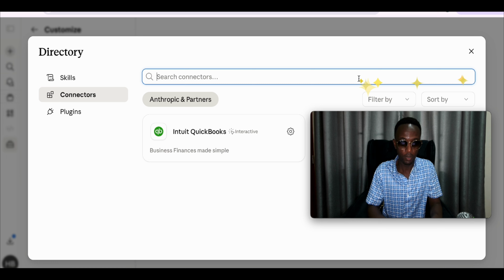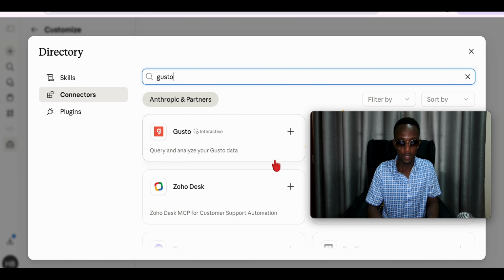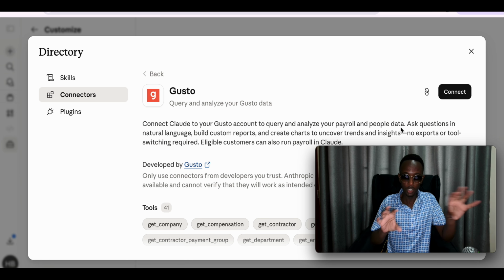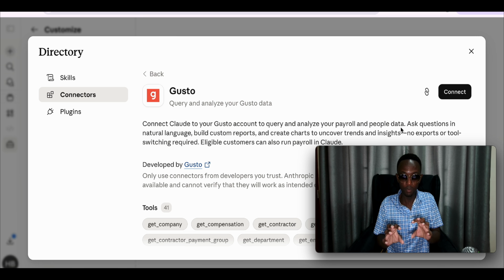In this example, I'm going to use Gusto. There it is. It says connect Claude to your Gusto account to query and analyze your payroll and people data. Amazing. Before, you had to literally log into multiple platforms, but now you're putting all this software into one place and having your AI agent manage this for you.